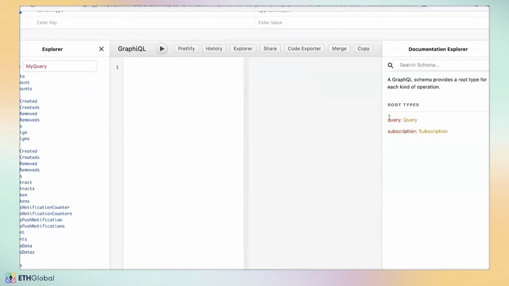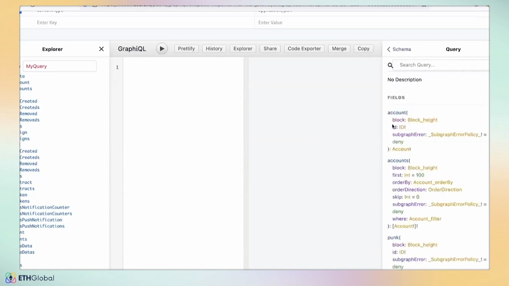A GraphQL query has so-called root types, and here we have the root type query and root type subscription. All the subscriptions do not work currently, so we go with query. Now, if you go on query, then you see a detailed documentation about what you can query.